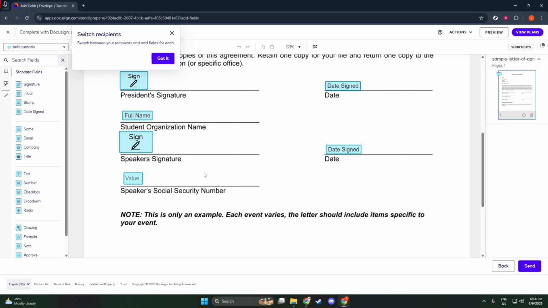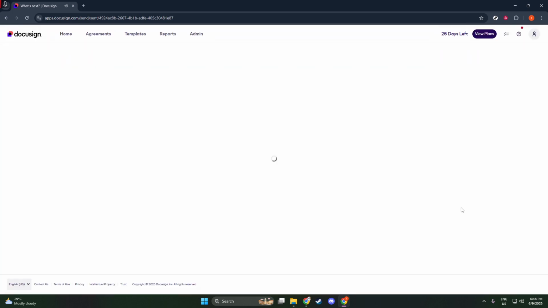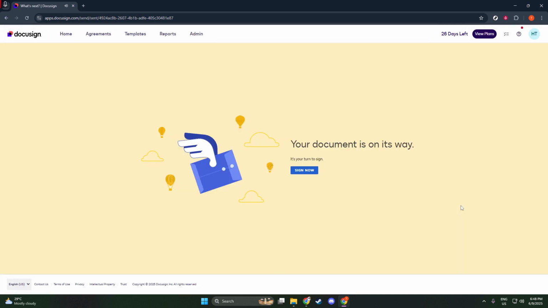Finally, after ensuring that everything looks good, click on the Send button. This action will dispatch the document to your recipient for their review and signature. You'll also likely receive confirmation or tracking details, allowing you to follow up with your recipient as needed.